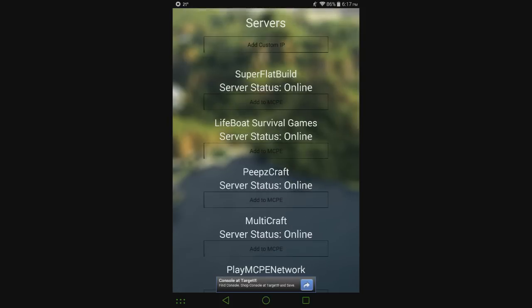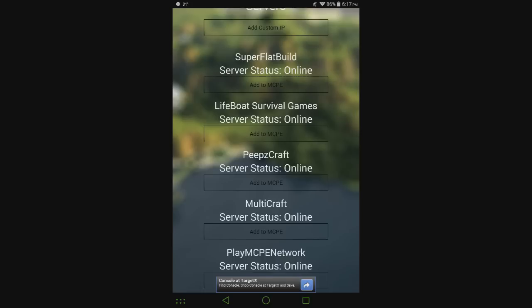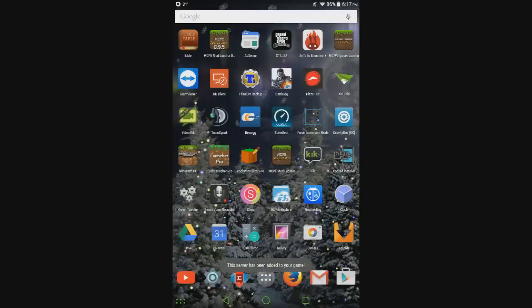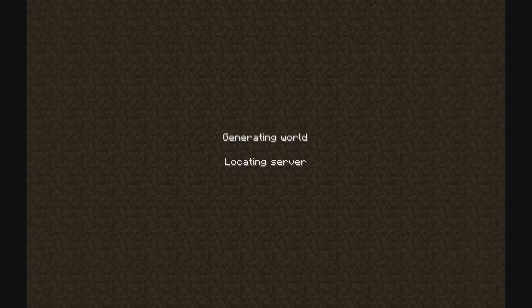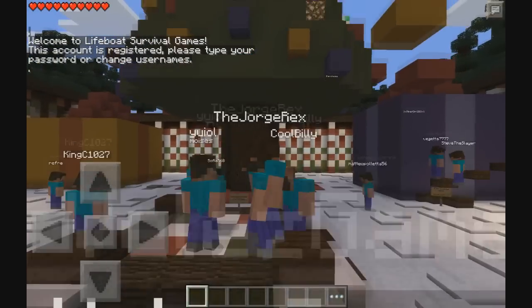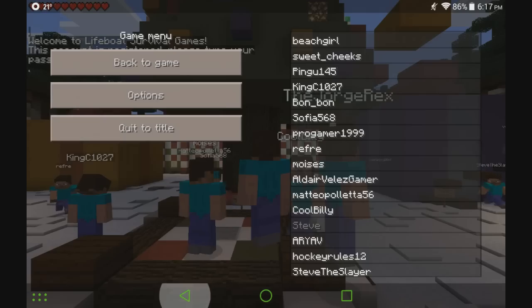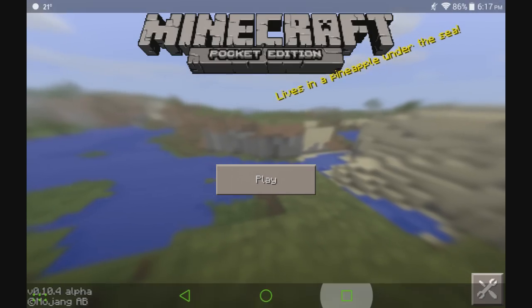So let's go with Lifeboat Survival Games. Hit Add to MCPE. Hit Minecraft. This one, again, you don't need Block Launcher for. And you can see Lifeboat Survival Games are right there. Let's see if it's up. Let's see if it's working. There we go. A lot of people in there.